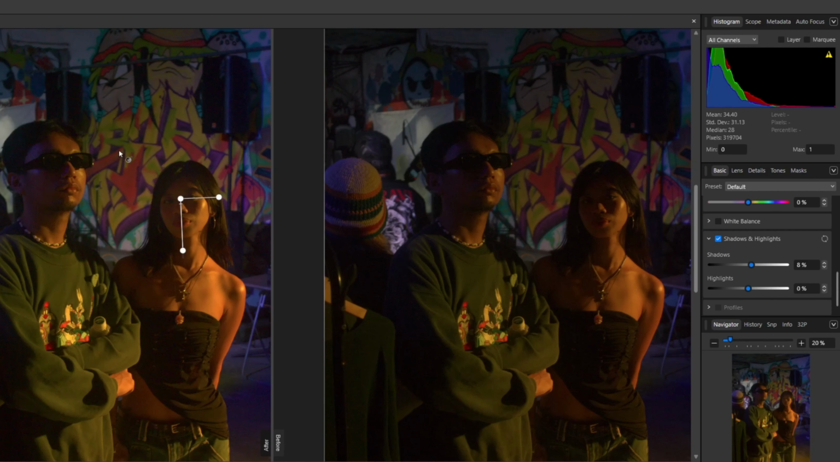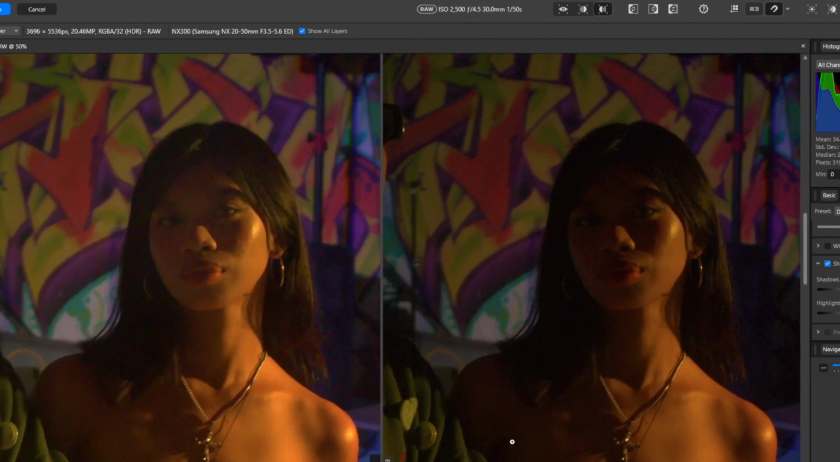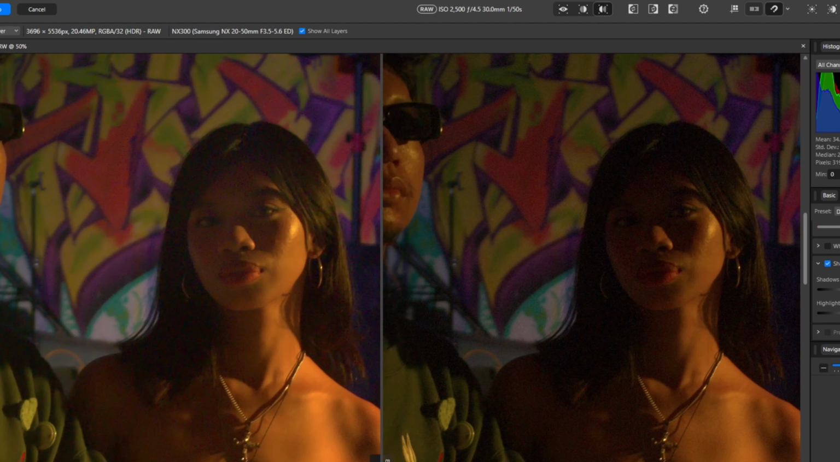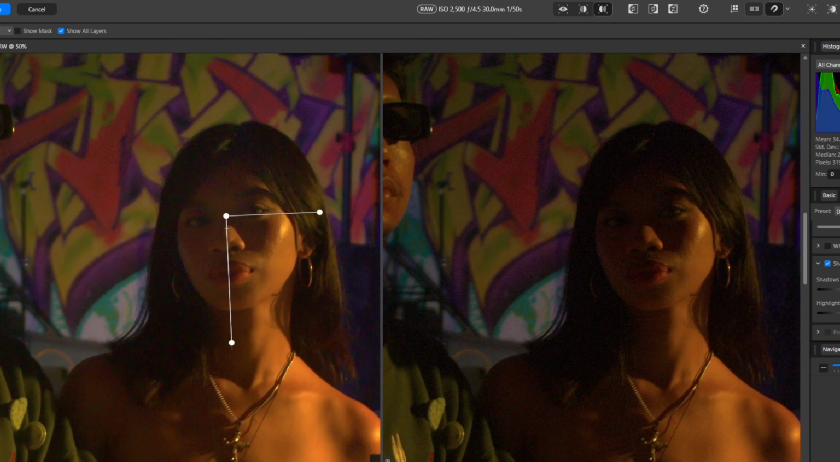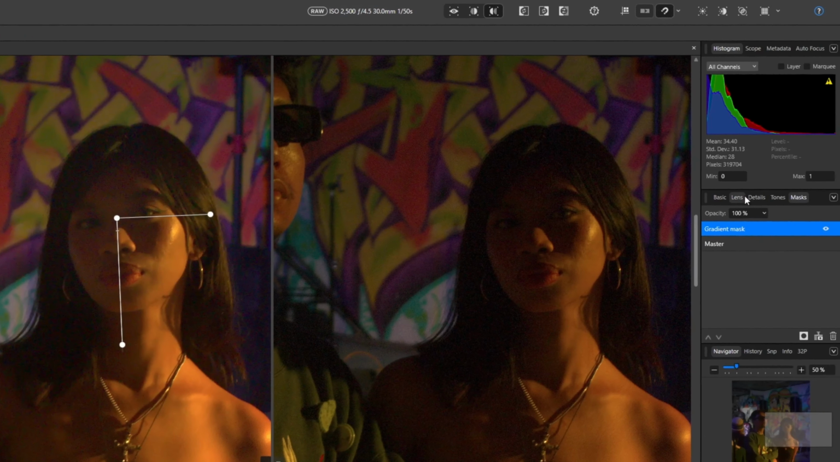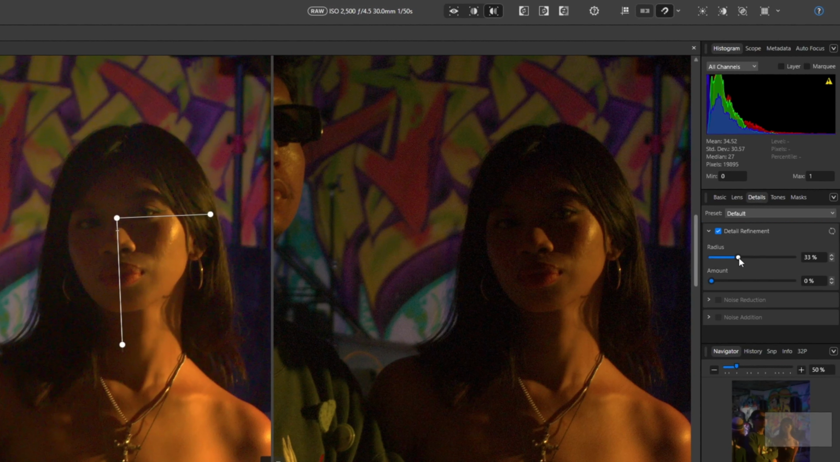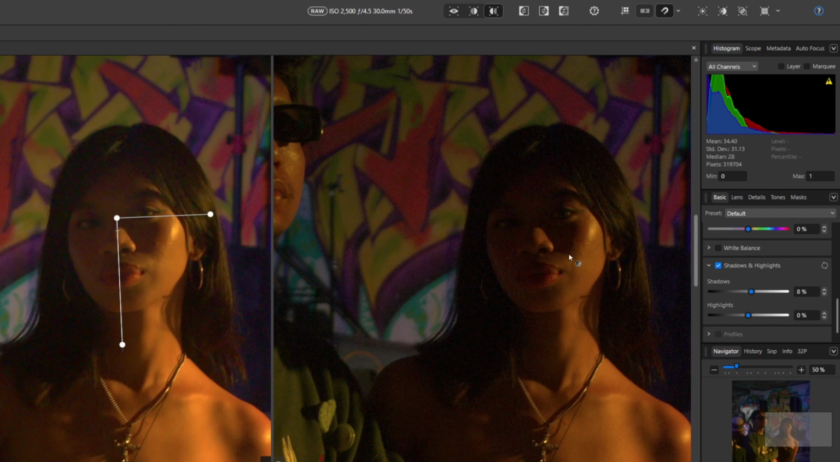So if we compare the before and after again, the right is before and the left is after. So before and after, you can see I was able to recover some of the detail, especially around the eyes that was lost to the shadows. That did introduce a bit of noise though. So I'm going to go back to the details and, oh, you can't use that. Oh well.